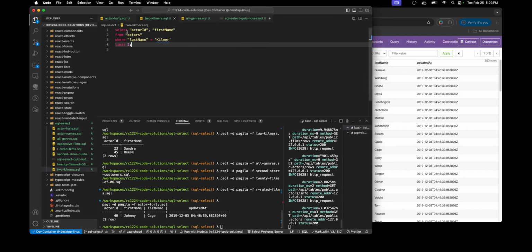On two Kilmers, I selected the actor ID and the first name from the actors table where the last name is equal to Kilmer, and we limit it to only two. When I run that, we get the actor ID 23 with first name of Sandra, and then the actor ID 45 with the first name of Reese.